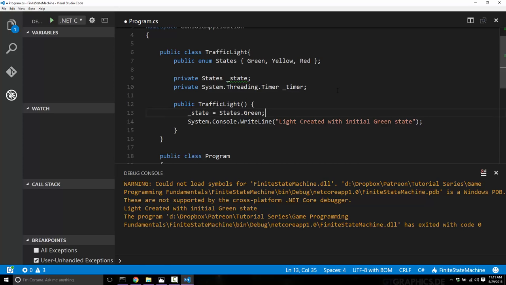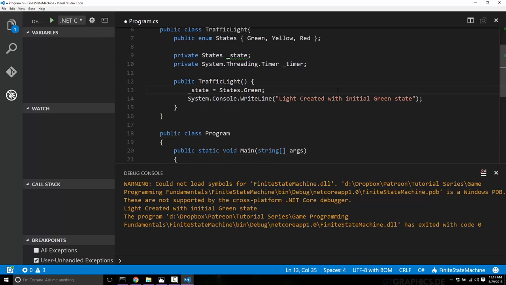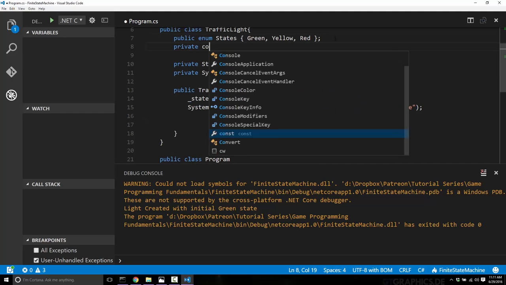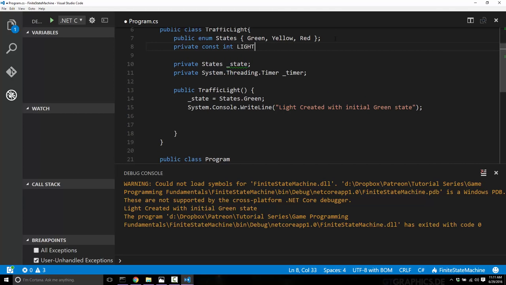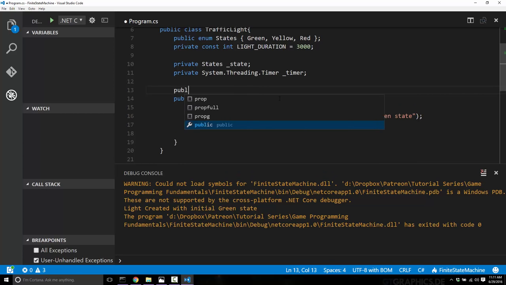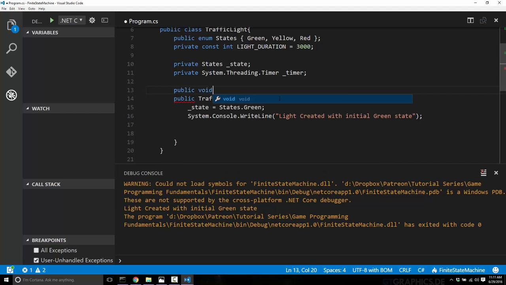And when did I actually use my timer? I create it in the constructor. So right after we create it, what we're going to want to do is change our light every few seconds. Now, speaking of seconds, private const int light duration. So our lights are going to last 3000 milliseconds, or 3 seconds apiece. And every time that happens, we're going to want to change our light. Now to change our light, we're also going to need a method. So public void, oh, actually that's the wrong method.